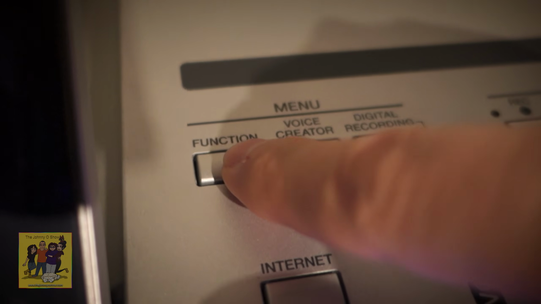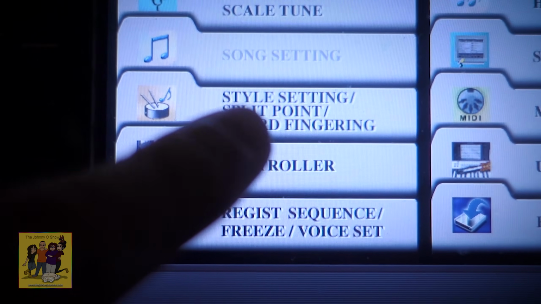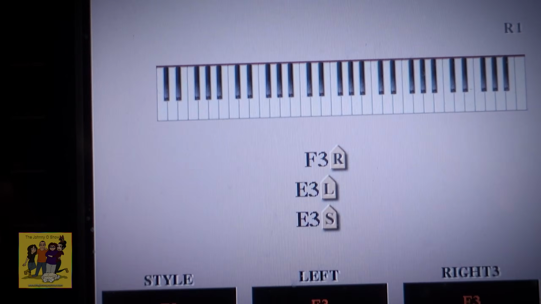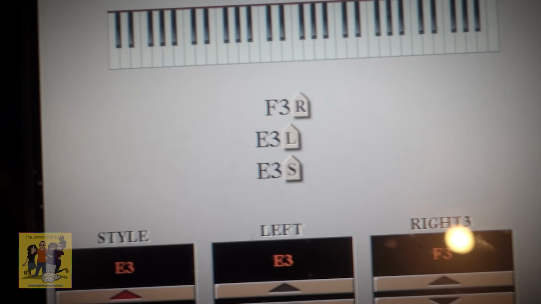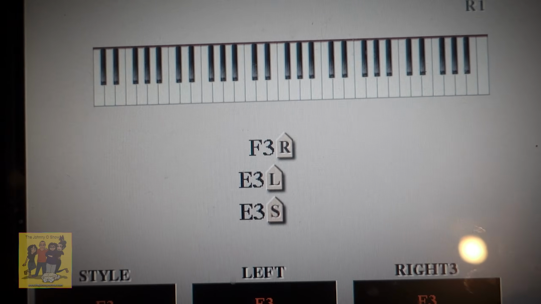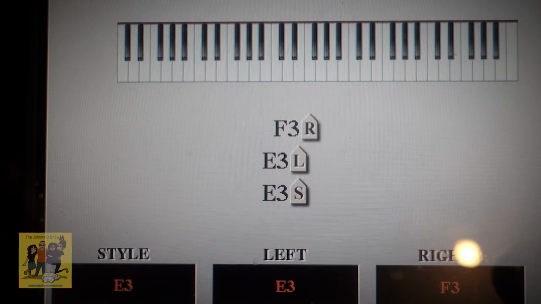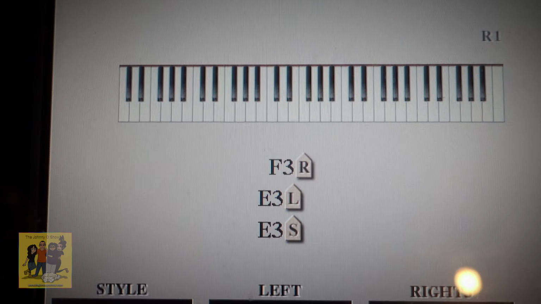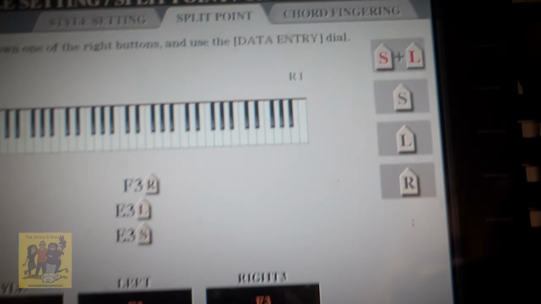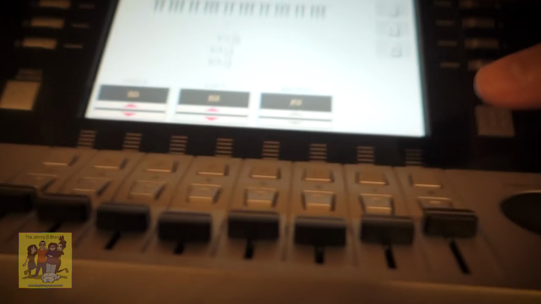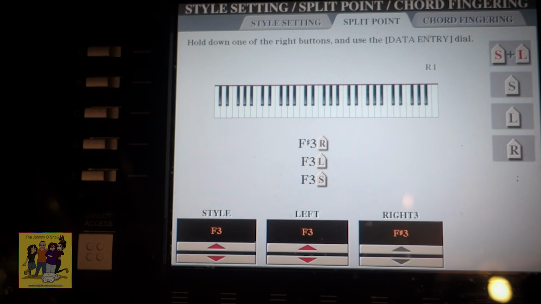To do a keyboard split, you go to Function, and then you're going to go to Split Style. And basically all you do is you've got several split points. You've got your style and left hand of where you want to split. Now if you want your style and your left hand to be at the same split point, you simply hold down this button and then press on the keyboard where you want that split point to be. So for example, I've now moved that split point up to there.